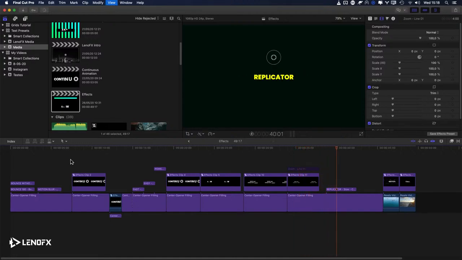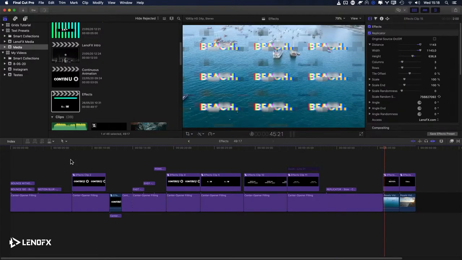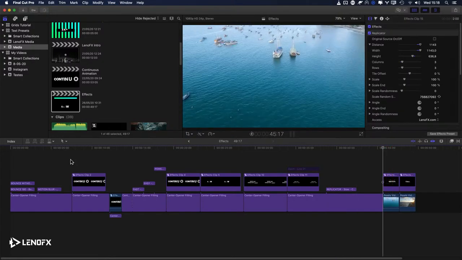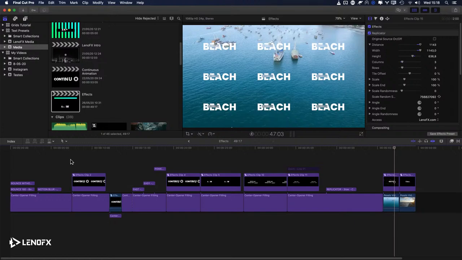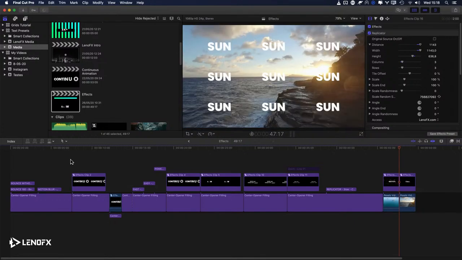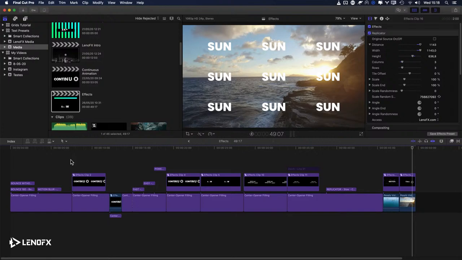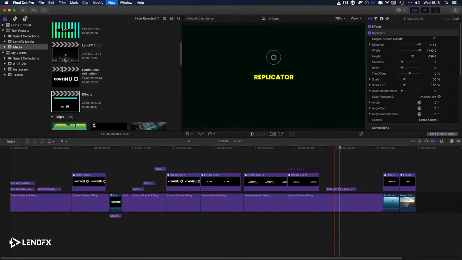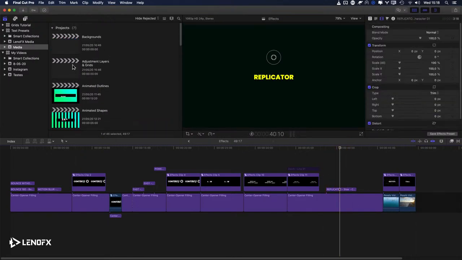Look, the replicator, you are going to love this effect. Look what you can do. You just create one text, and then with the replicator, you can create several copies inside Final Cut easily, very fast. Okay, so let's get started.